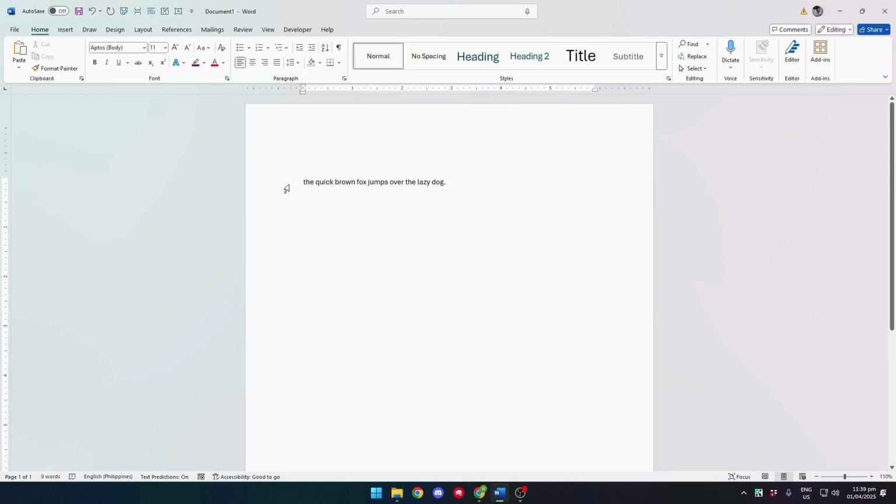Now, by default, Microsoft Word has this feature where whenever you click on enter after typing in your sentence or anything that ends with a period, that first letter of the sentence will automatically be capitalized. However, in this case, as you can see, this first letter right here is still in lowercase.